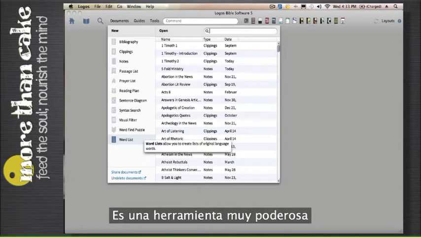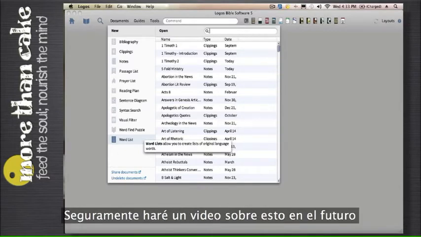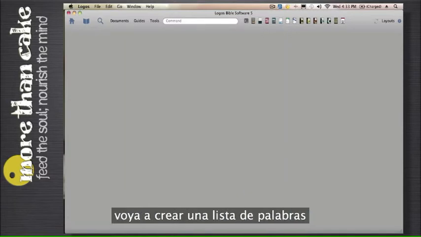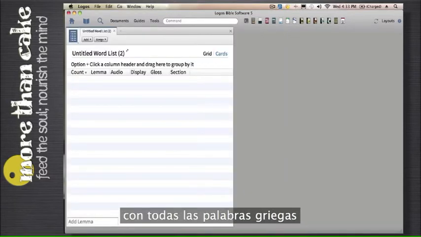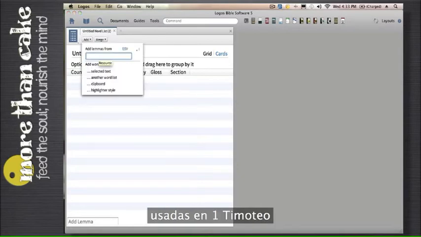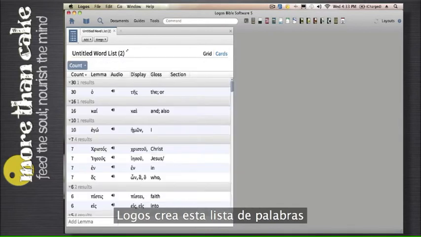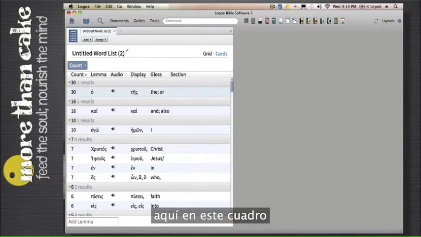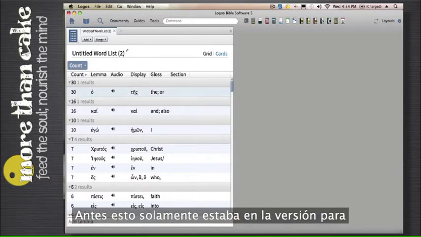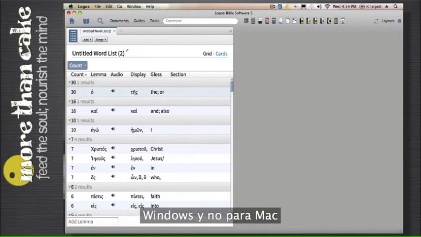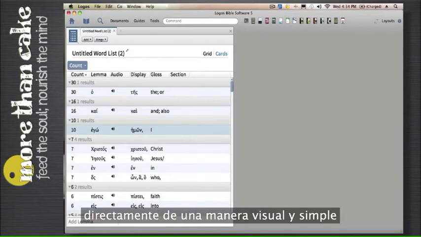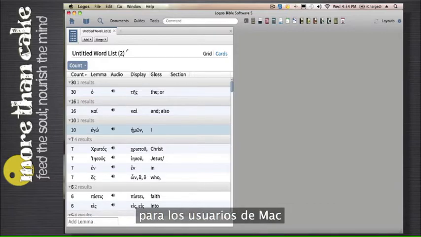So what is a word list? This is a pretty powerful tool, and I'll have a video on this in the future, how I recommend people use this. But right now, let's just say I want to create a word list on all the Greek words used in 1 Timothy, let's just say chapter 1. Now Logos creates this word list, and notice right away, there is now Greek pronunciation within this pane. Before this was missing. This was in the Windows version, but not in the Mac. But now these pronunciations are now available directly and visually for Mac users.